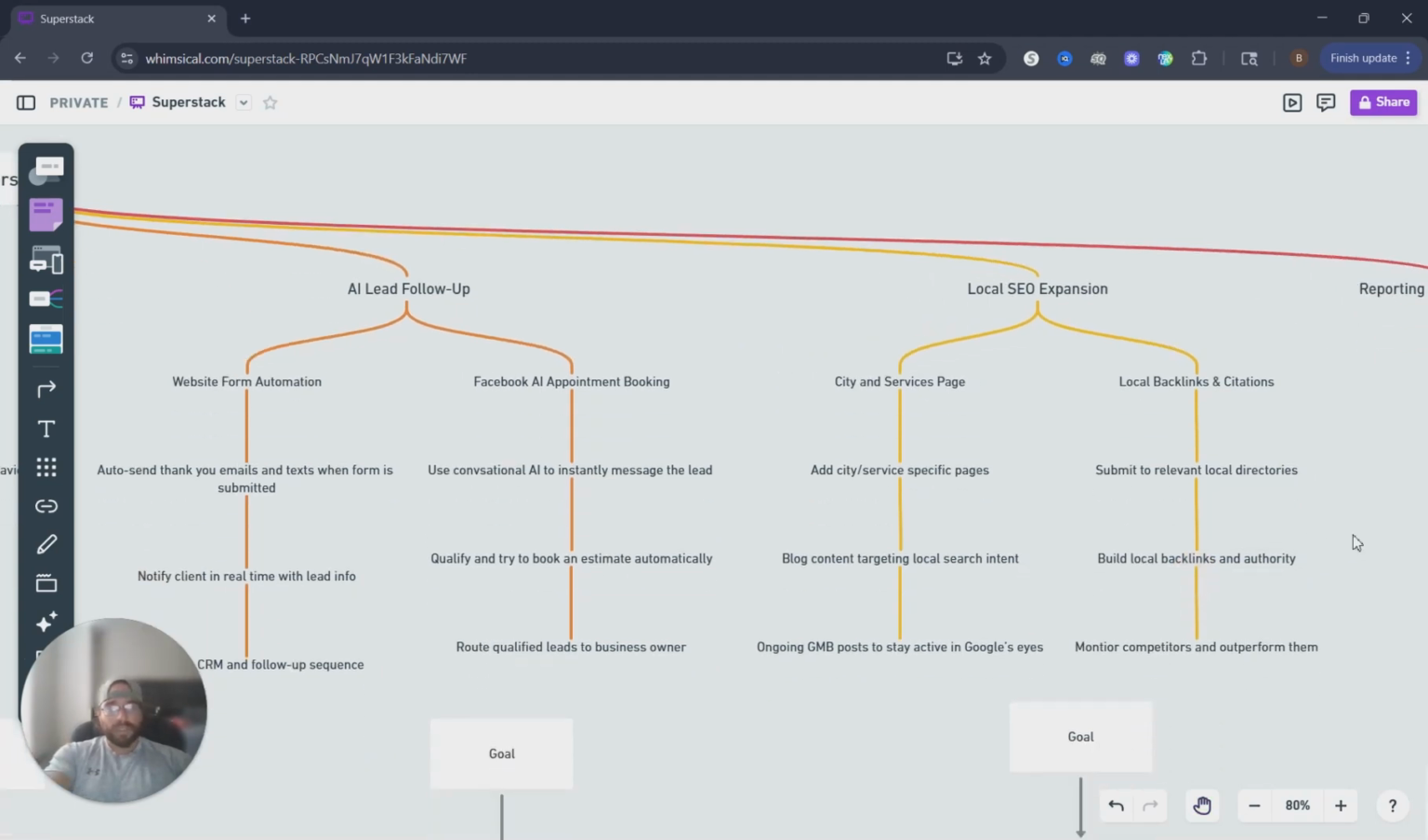So then I'm also going to monitor competitors. For instance, say I've got a junk removal company that I'm working with in Charlotte, I'm going to look and see what the competitors in the area are, and see who the top 3 are. What are they doing on their website? How many pages do they have? How many local backlinks do they have? What are their citations looking like?